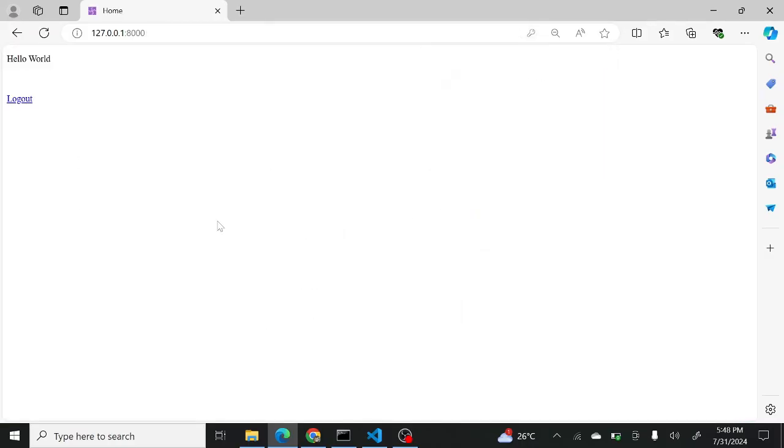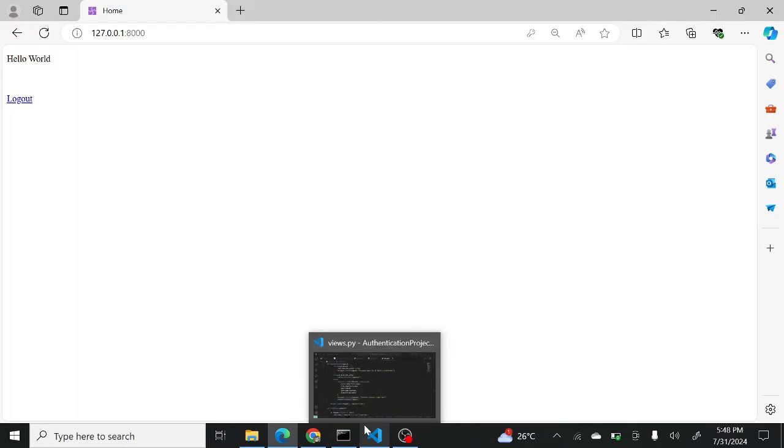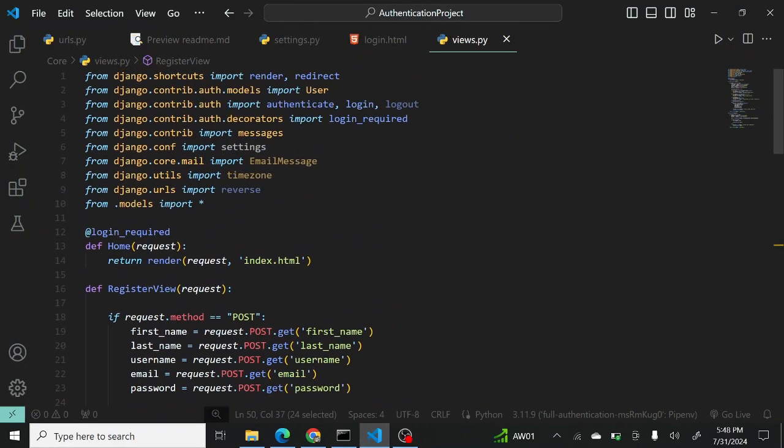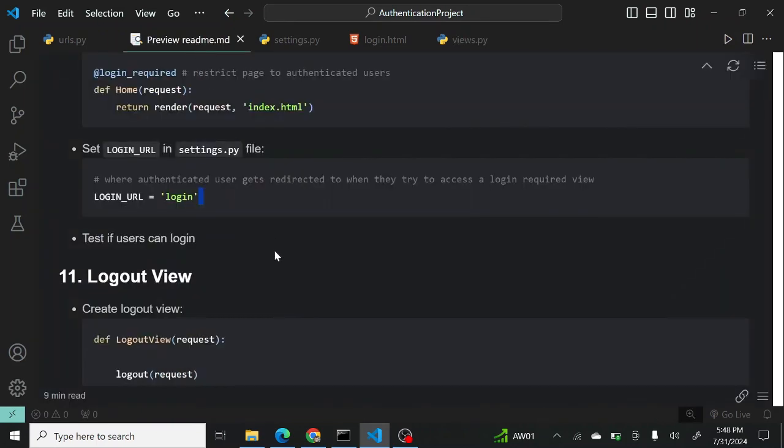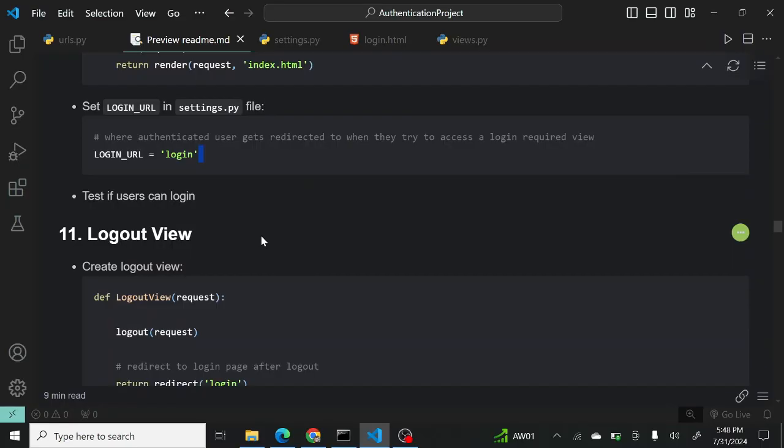So we have been taken to the home page because the credentials that we entered were correct. And we can see the login page because we are authenticated. Normally, like you saw, if we are not authenticated, we will not be able to see the login page.